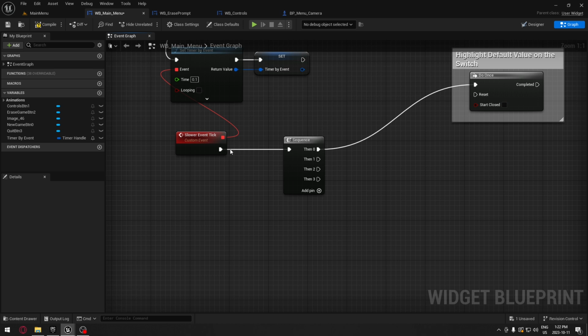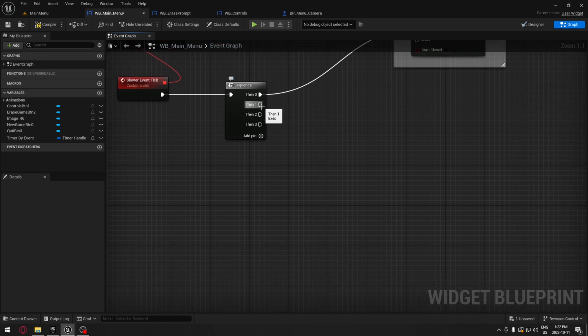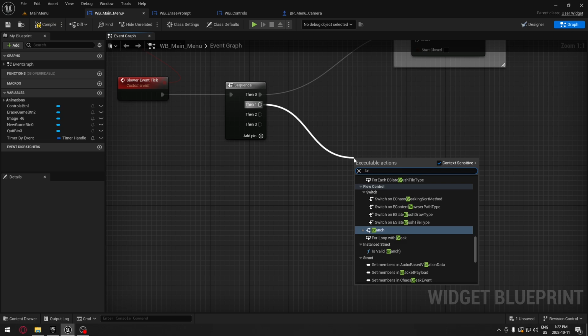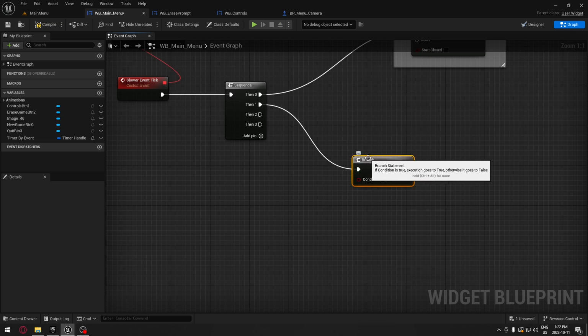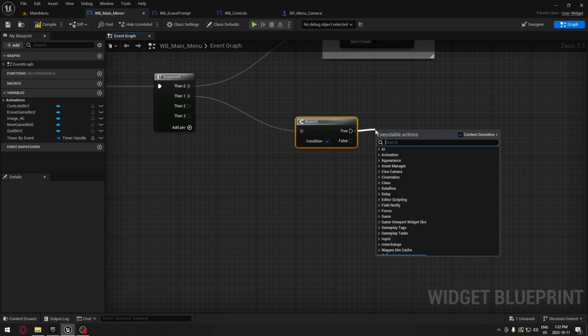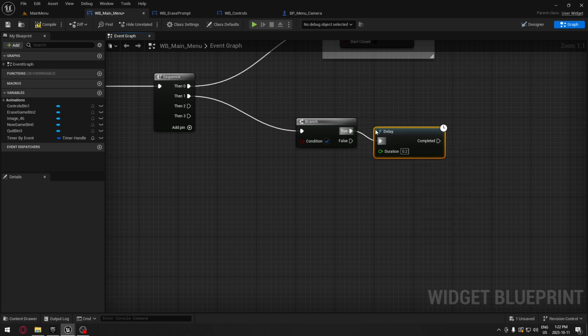From this point here, we're going to drag from Then 1, and we're going to go through a branch. And from this branch, we're going to search for a little delay, and we can leave that at 0.2. That's perfectly fine.